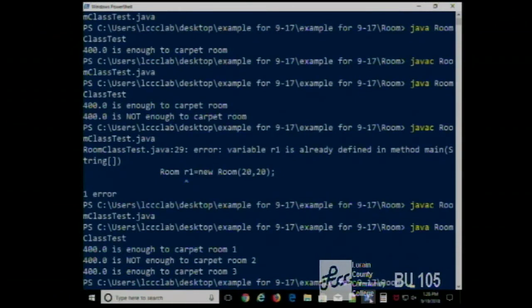And it tells me 400 is enough for carpet 1, for room 1. 400 is not enough for carpet 2. 400 is enough for room 3. So I tested all of the possibilities, right? I tested low, high, and right on the edge. All right? So I would say 3 test cases is probably what I would need for this. All right? I might do more.